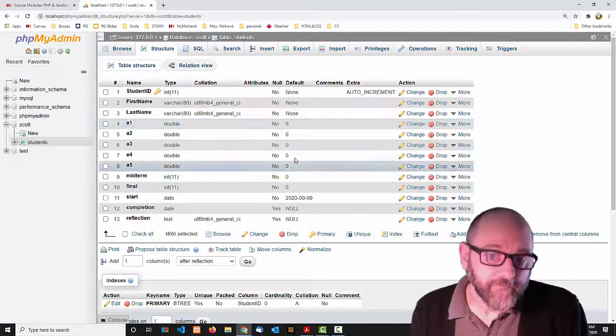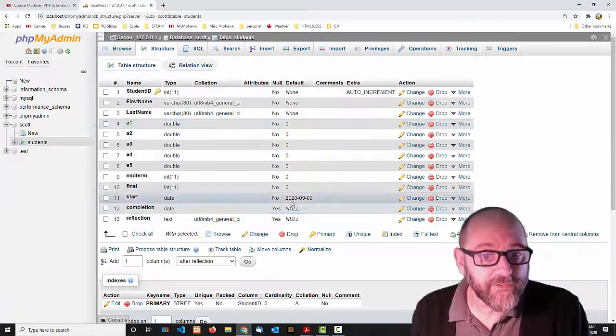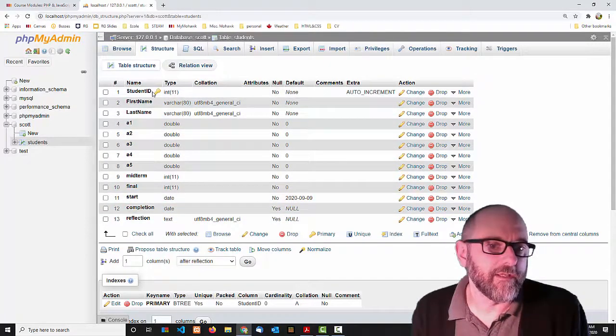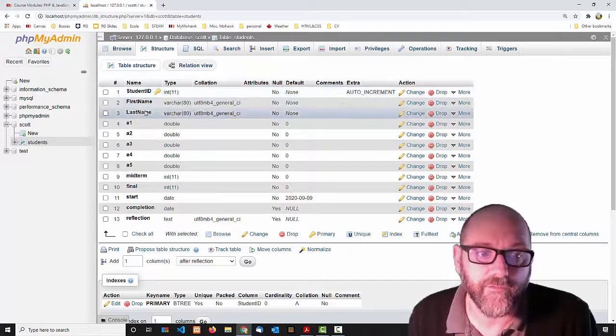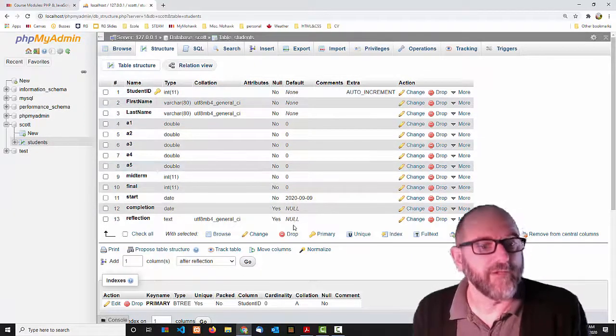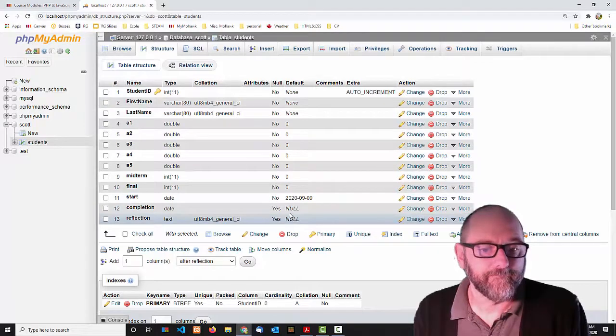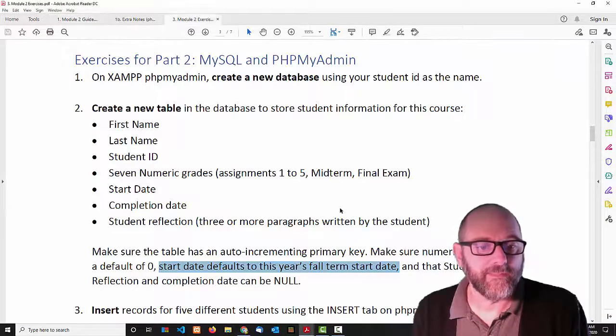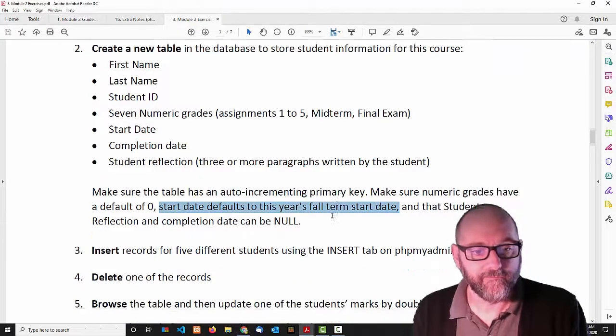So because of all these default values and ability to make things null, you can actually create a student with just their first name and their last name. You can insert just using those, and all the various defaults will get filled in for the rest of it. Okay, so I think that's what we're going to try next, but let me just check the exercises.